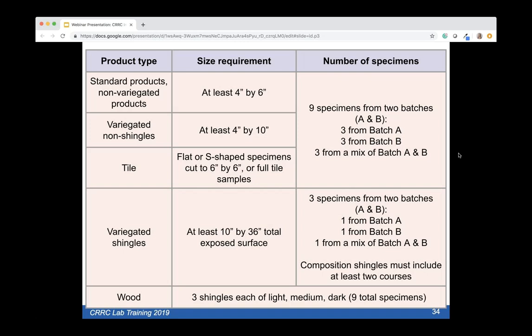So 3 need to come from batch A, 3 from batch B, and then the other 3 will be a mix of those 2. So, let's say overall you have 4 specimens from batch A and 5 from batch B, or vice versa, to get this mix here. And that's just to make sure that, again, there's uniformity in the production, that it's not all just from one special one-off batch, again, trying to prevent any tampering and maintaining the credibility of the values that we display.